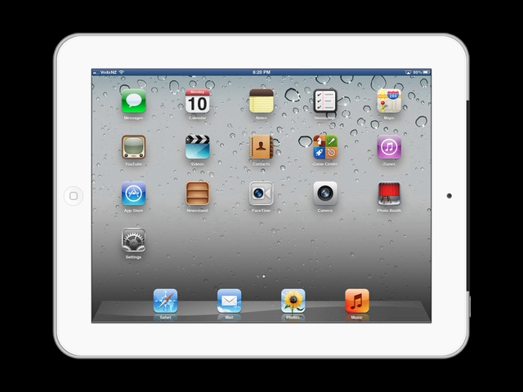When people first get an iPad, one of the first things they want to do is to use it to send and receive emails. So we can look at setting up an email account and how to use the email application.